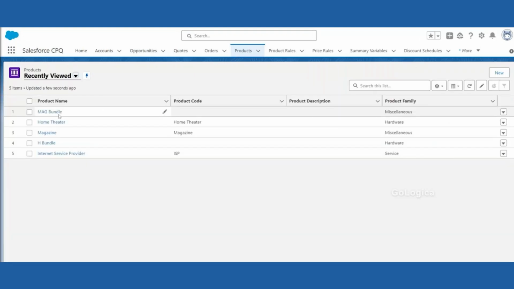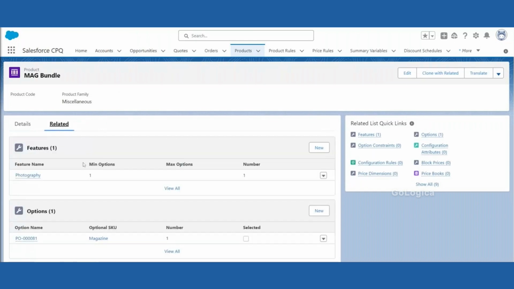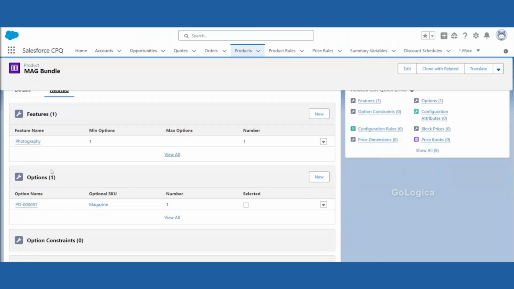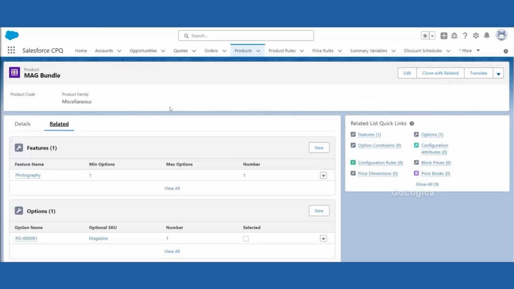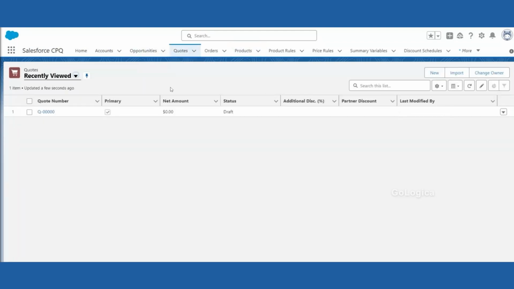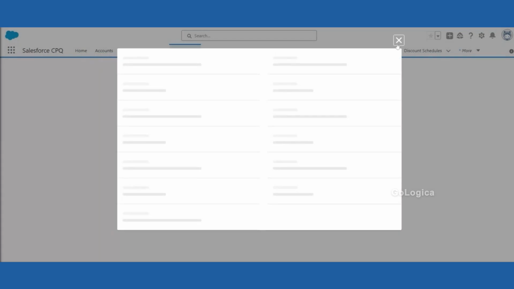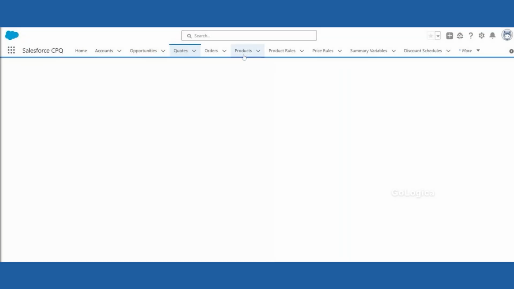This is a Mac bundle, so I thought of keeping the magazine in this bundle. So I created the options and created this magazine, and I created the home bundle as a home theater. So I just keep the home theater in the home bundle. But when I look at the codes, I'm not able to see both the home bundle and the magazine bundle products. Products are not visible at all.